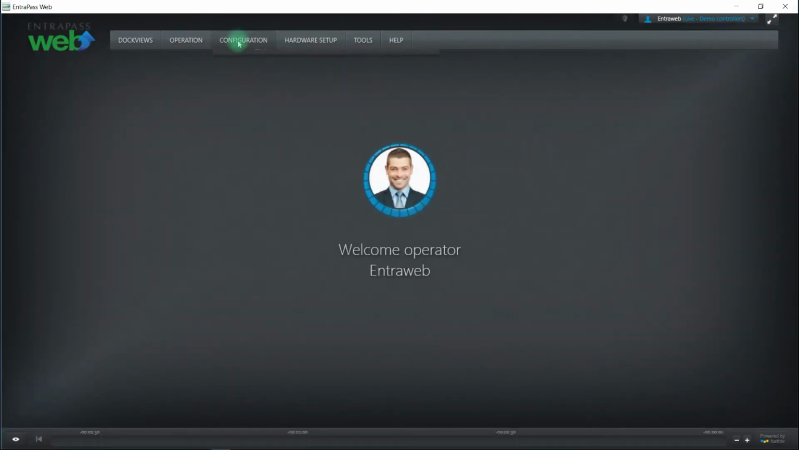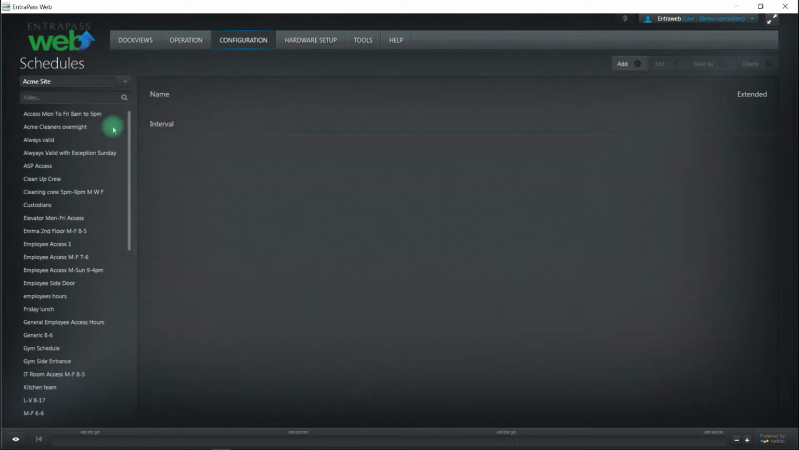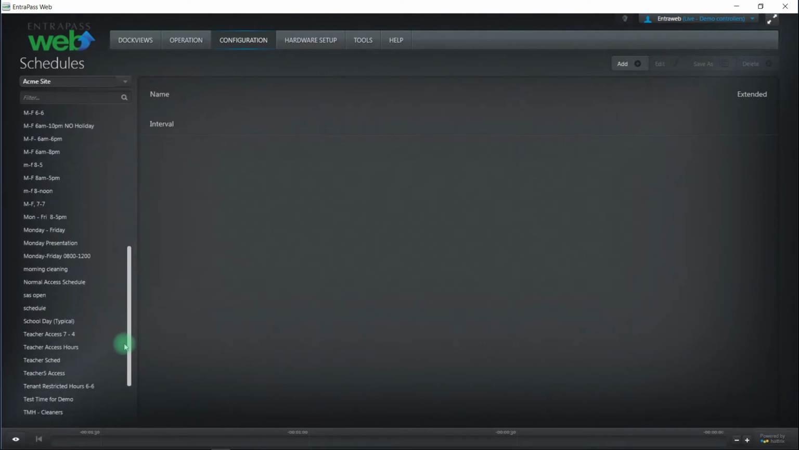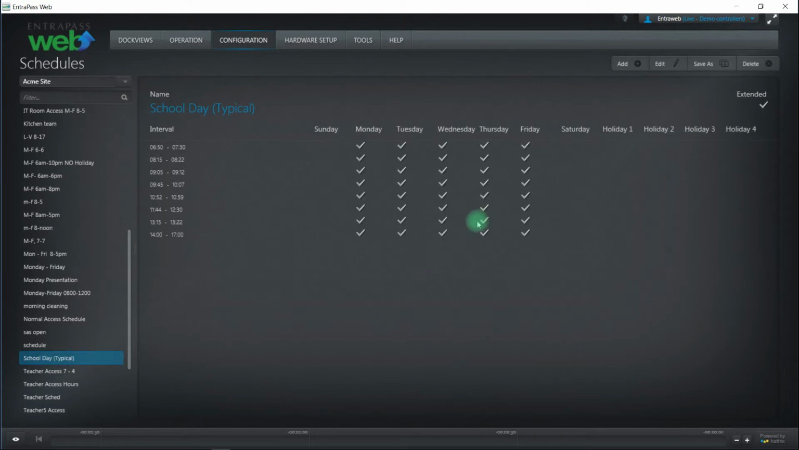At this point, we're going to hover over Configuration, go down and click on Schedule. Then we're going to select our site. You'll also notice on the left-hand side that there are a series of schedules you've already created. You can edit those or add new. In this particular case, we're going to change an established schedule that we already set up. Let's select the schedule we want.